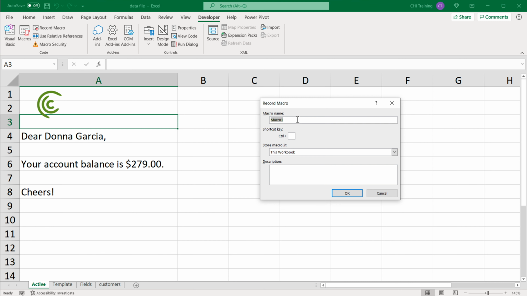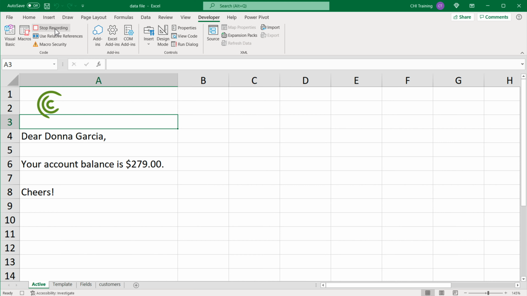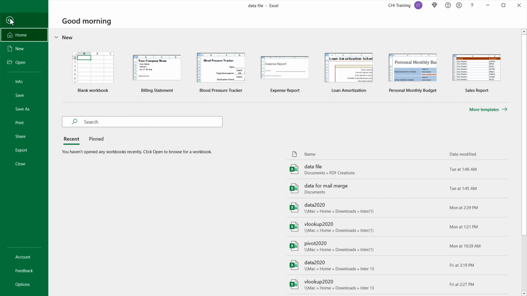I'll just call this temp PDF saver. It shouldn't have any spaces or special characters in this workbook. That's fine. I'm going to press OK. Now we're recording this macro. So all I'm going to do in this macro is take this tab, go to File, go to Save As.